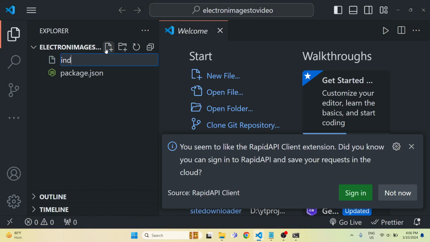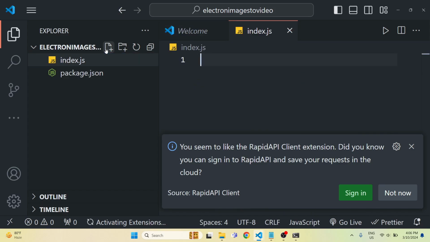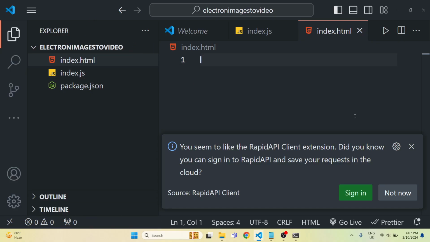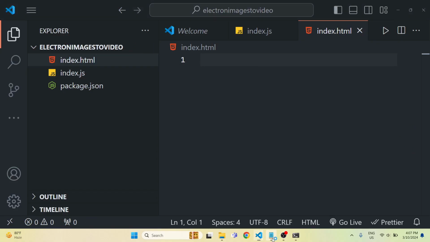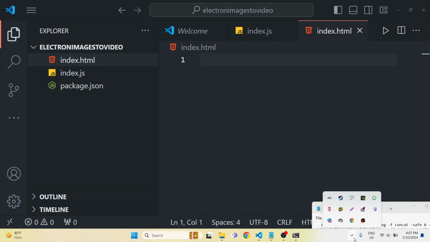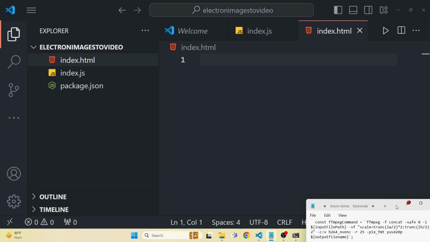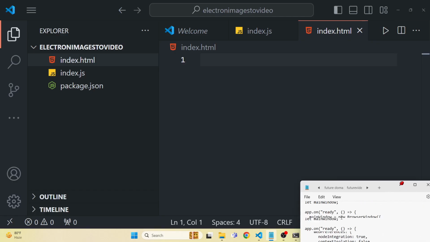Now it will create this. Now just create your index.js file and an index.html file as well, which will hold the HTML code and JavaScript code. To get started, we will first of all initialize the window for our desktop application. We can do this using index.js.